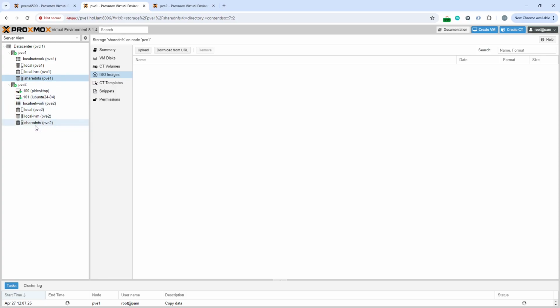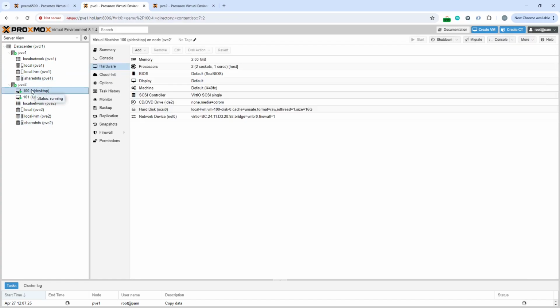The important thing to note here, of course, is that when we've added the shared NFS volume or path, whichever you want to call it, it's showing up here as a piece of storage underneath each host. So we can then do stuff with that. If it shows up there as ISO images, it will also show up on the other host. It doesn't actually matter there too much.